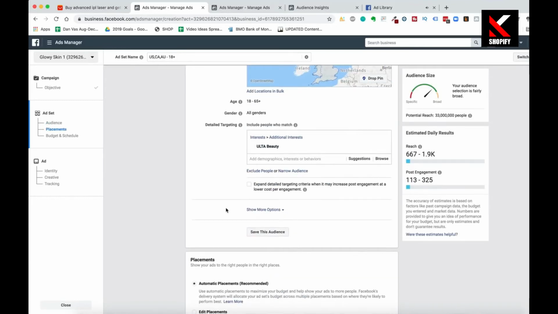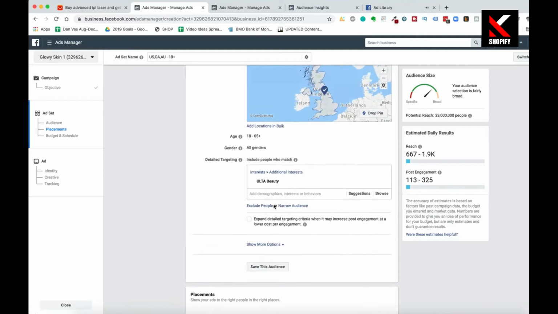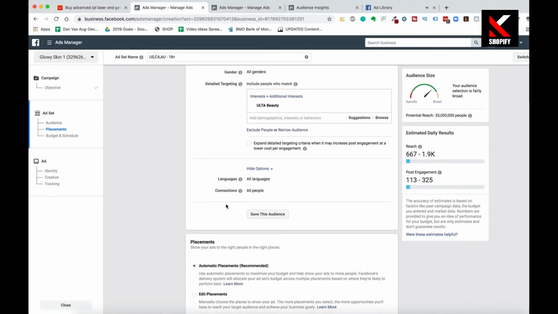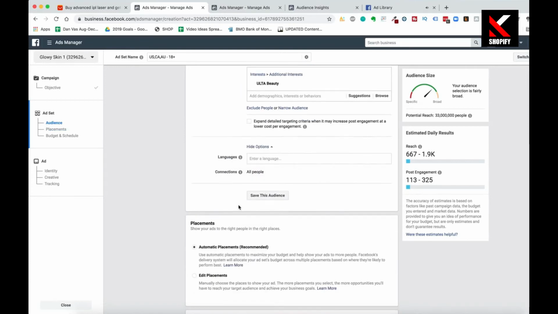There you go. Then you want to leave this unchecked because there's a lot of stuff Facebook tries to shove in here that makes everything more expensive, so I wouldn't recommend that. Languages, we can put all languages for now. You can also test English only.